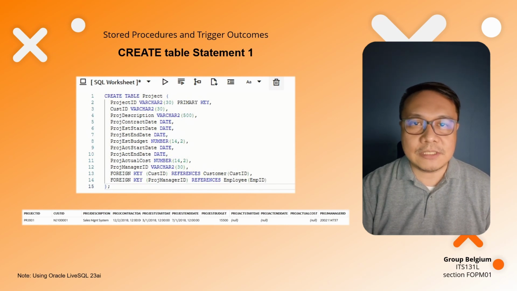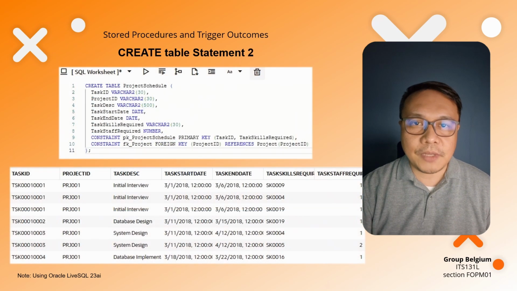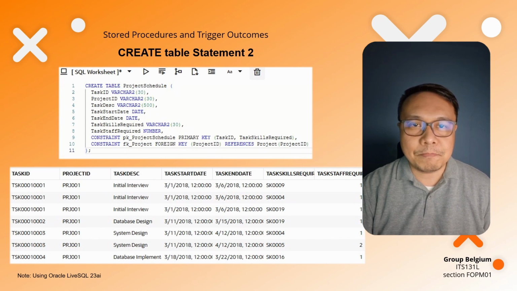The first create block defines the project table with strong integrity links to customer and employee. It captures key metrics for project tracking and supports scalable, client-friendly dashboards. Sample data shows constraint and procedure accuracy in Oracle-like SQL 23 AI.